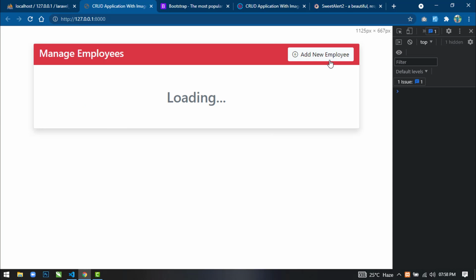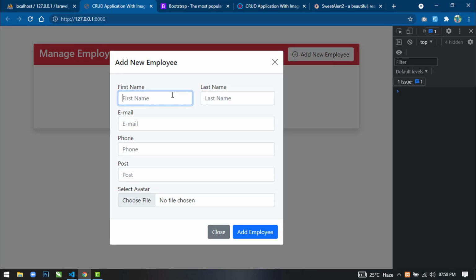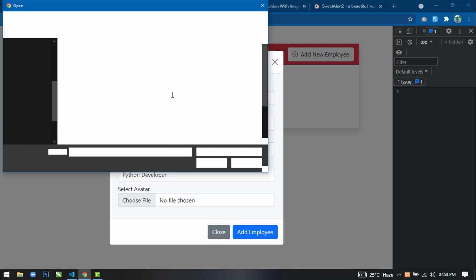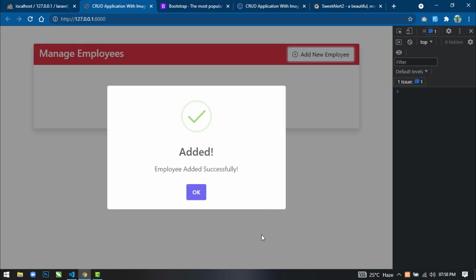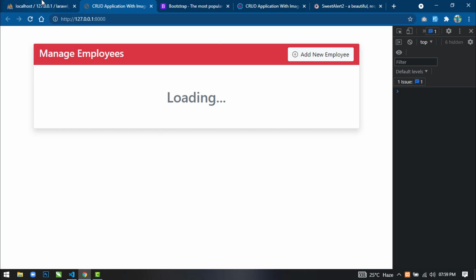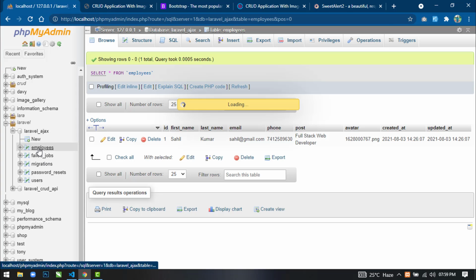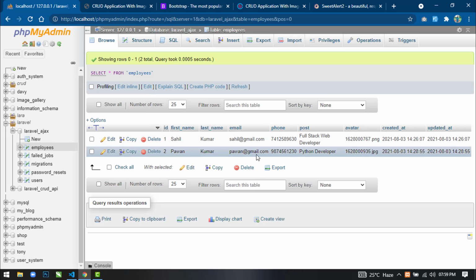Now come here, refresh, and click on add new employee. Here I will write Pawan Kumar, pawan@gmail.com, some random digits, Python developer, and select an avatar for this and click on add employee. You can see adding, and then the success message: Added, employee added successfully. If you go to the employees table, you can see the record has been inserted.